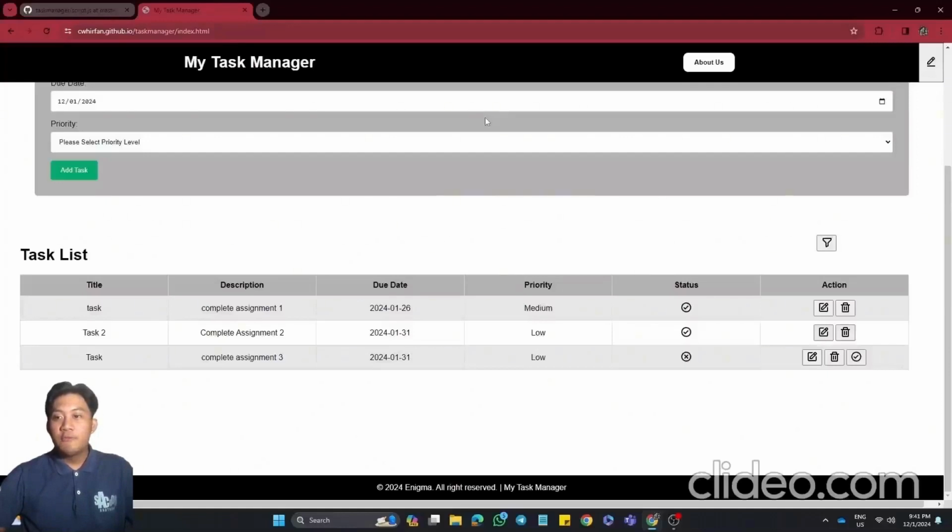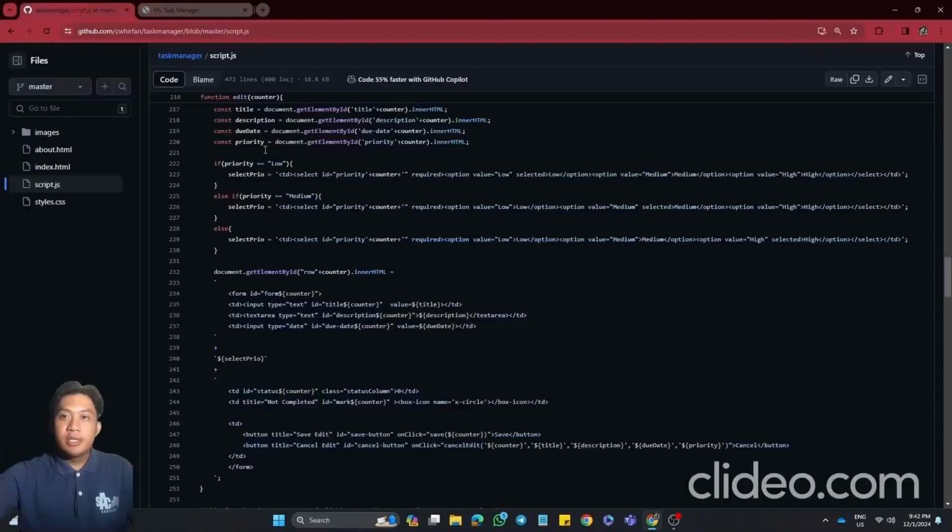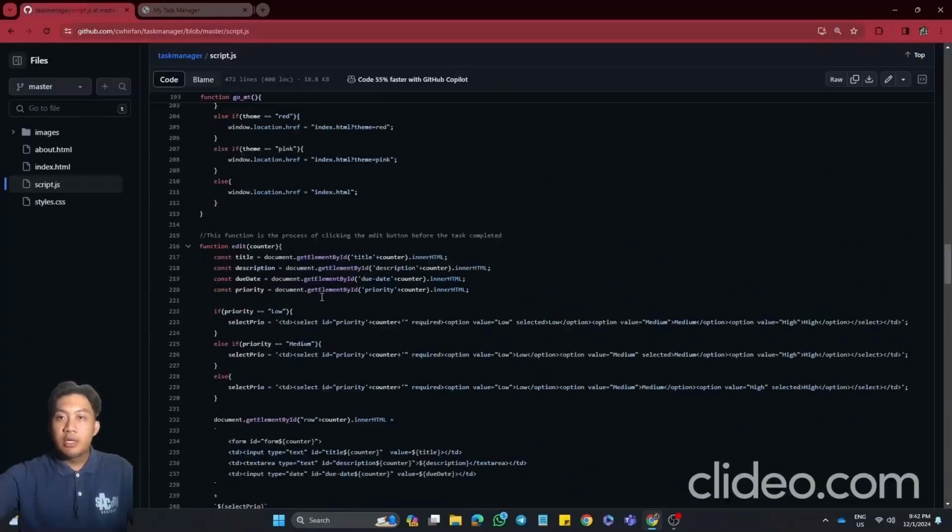I'm going to review some of the functions in our website, covering all the buttons, including this edit button. This one is a dustbin, meaning the delete button, and then this one is the complete button. So the first function I am going to review is the edit function.